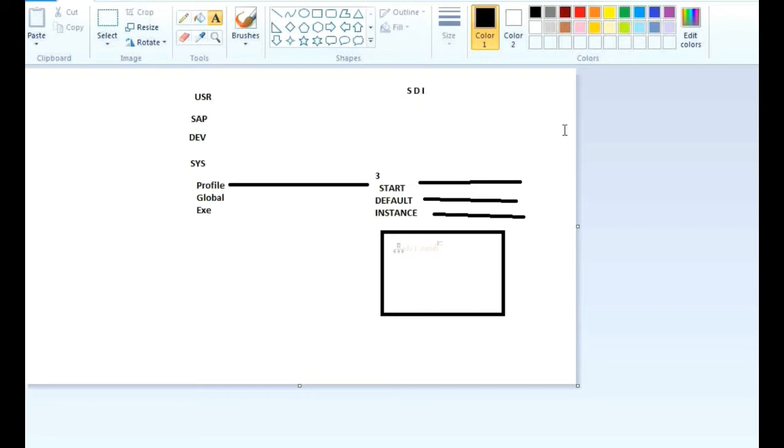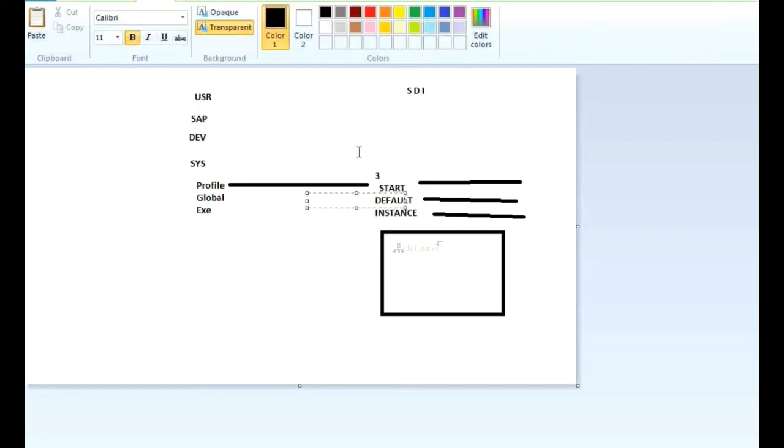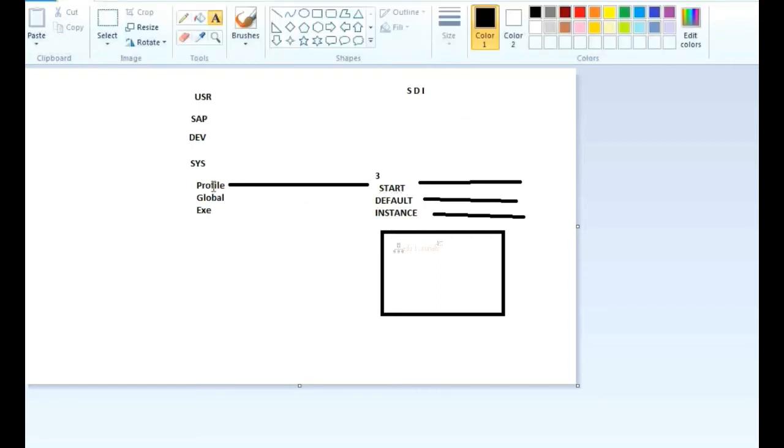We will see the naming conventions of the profile parameters, and for each profile, what the major profile parameters and values are. We will see this at the time of installation. Once installation is completed, then we can see this. Next, this is about my profile parameters.